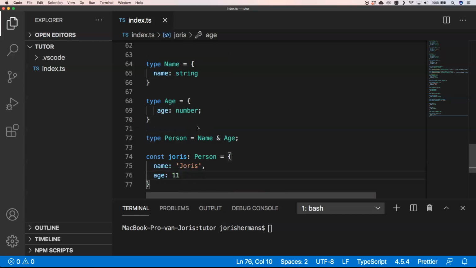An intersection of types is also possible, right? So we can define type name, type age, and then we can say that type person is of name and age, and then we have just that object person, right? It's also very easy to see that type person is equal to name and age, right?